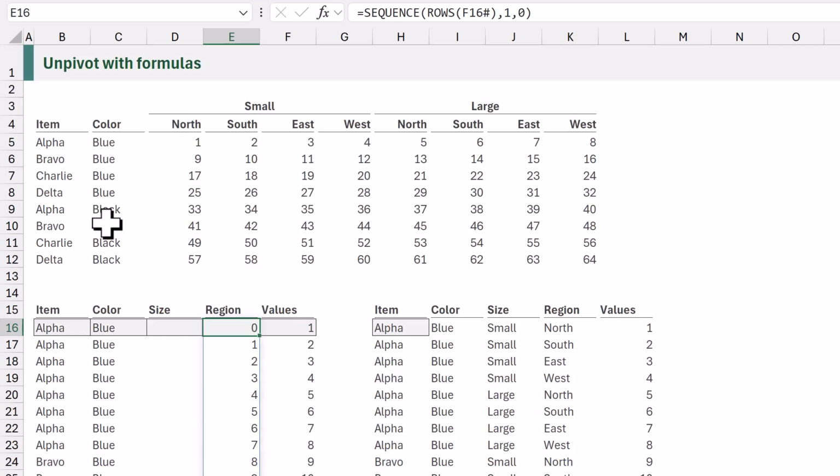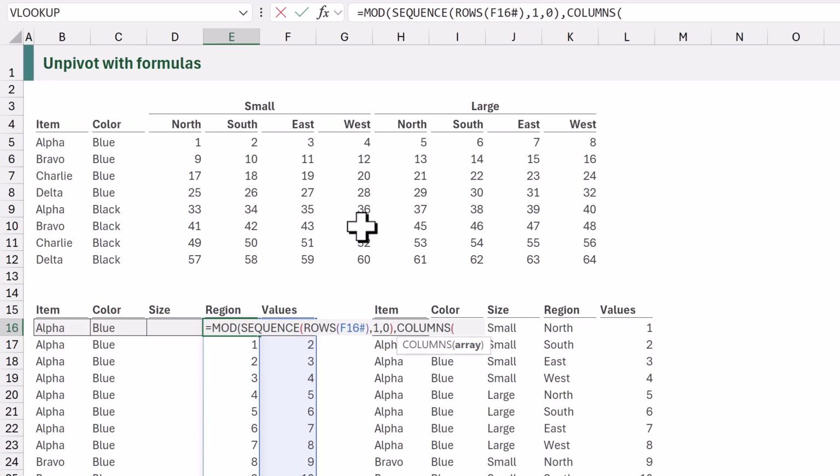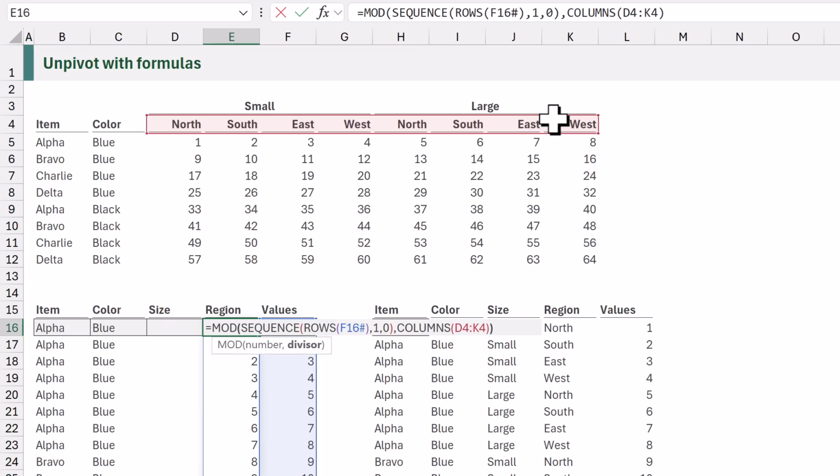Next, we want to use the mod function. This returns the remainder after a number has been divided into other whole numbers. So let's edit our formula. At the start, I will add mod opening bracket. For the number argument, we want the result of our sequence function. For the divisor argument, we want the number of columns in our dataset. So let's use the columns function. We can select the range from D4 to K4. We can now close the columns and mod functions.